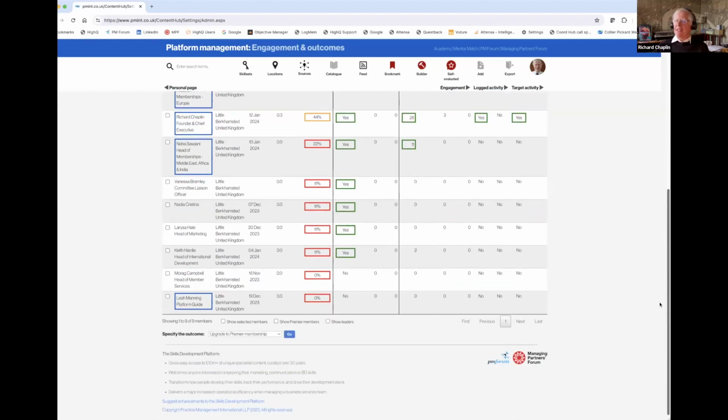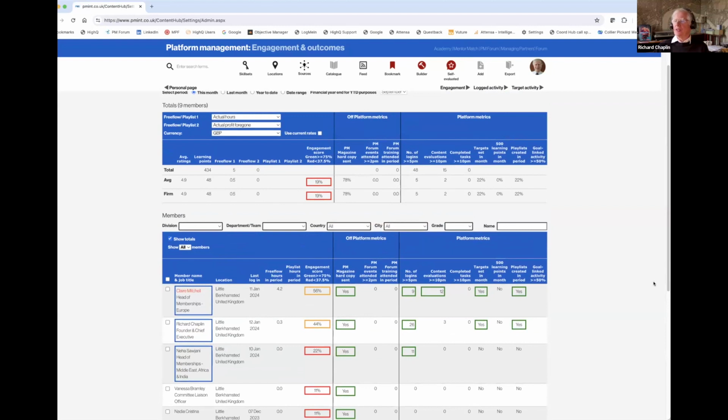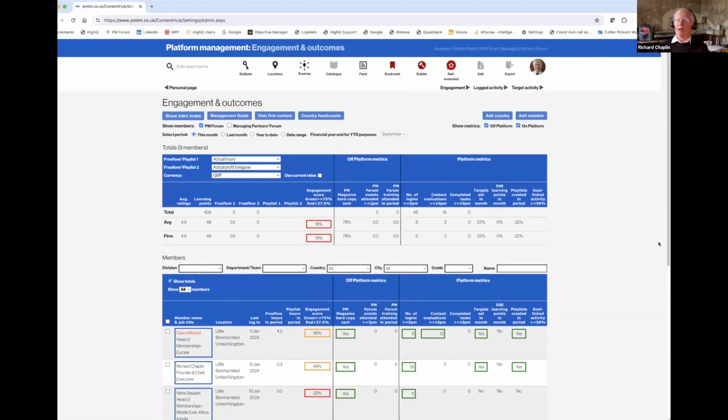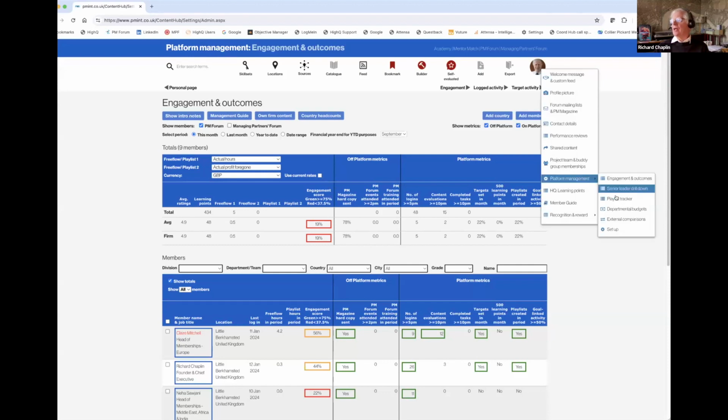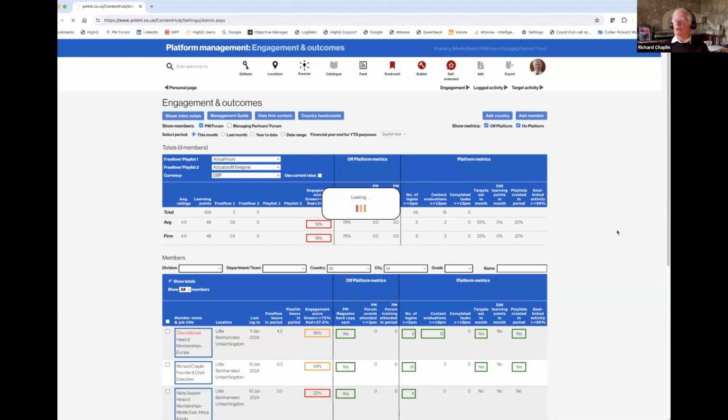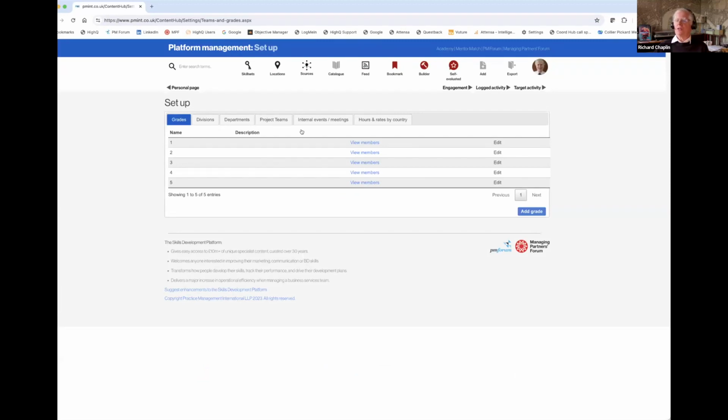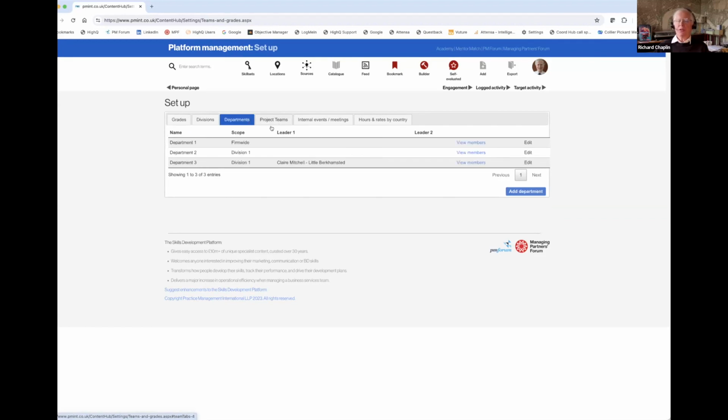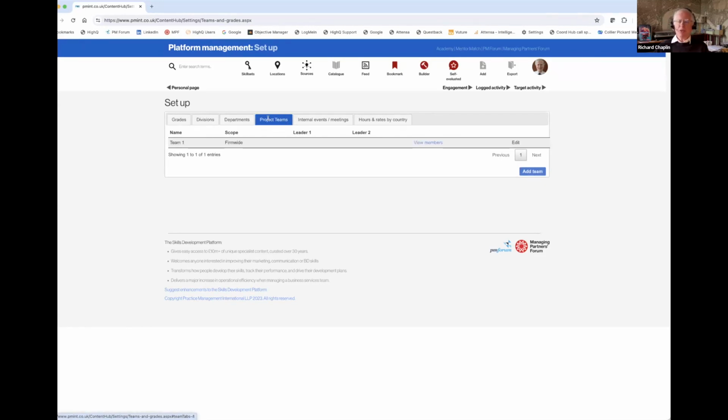So the flexibility you have as a platform manager is really quite extensive, and the way you set it up is really simple as well. There are just half a dozen tabs. You put the grades in that work for your firm, the way you're used to it. You put your divisions in, your departments, and any project teams you have in mind. That could be where people come together to help an individual achieve their goals. Then any internal events. I mentioned allocating people; this is how you actually create the event itself.